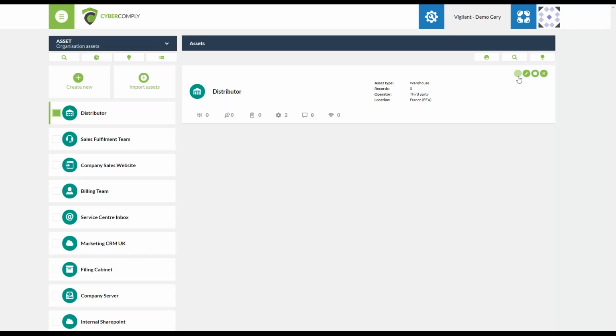In the top right hand corner, you'll have the option to delete an asset. Now it won't let you do this if it's already been used in a map. You'll need to navigate to that map, remove it, and then you'll be able to remove it from the system.